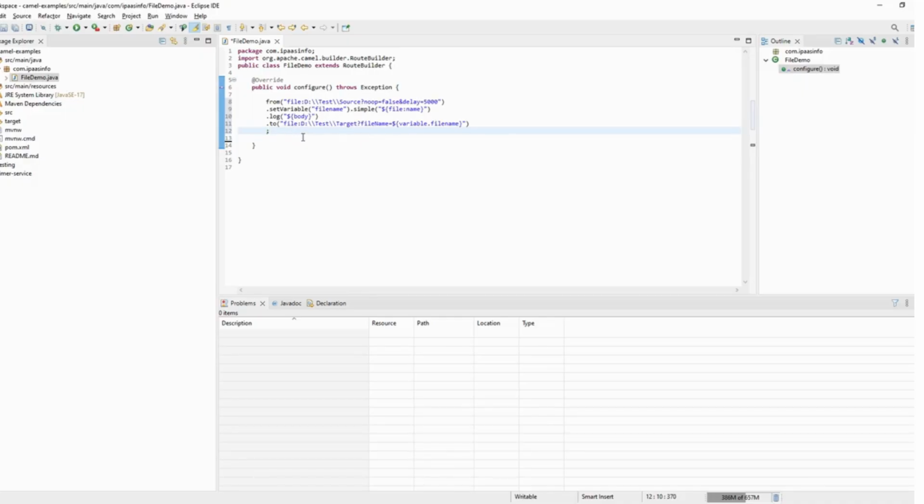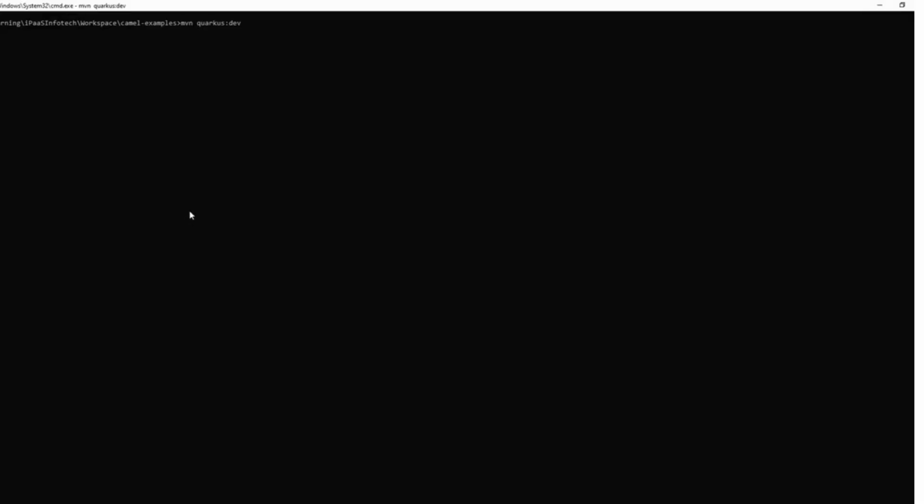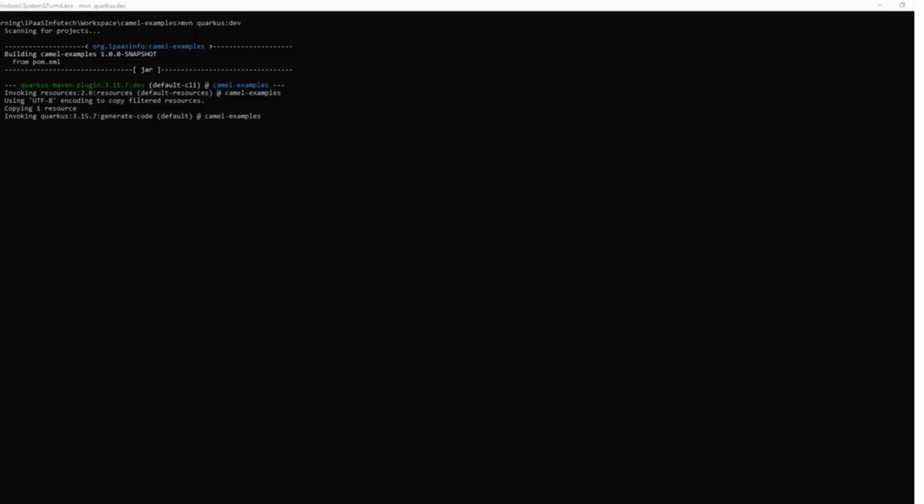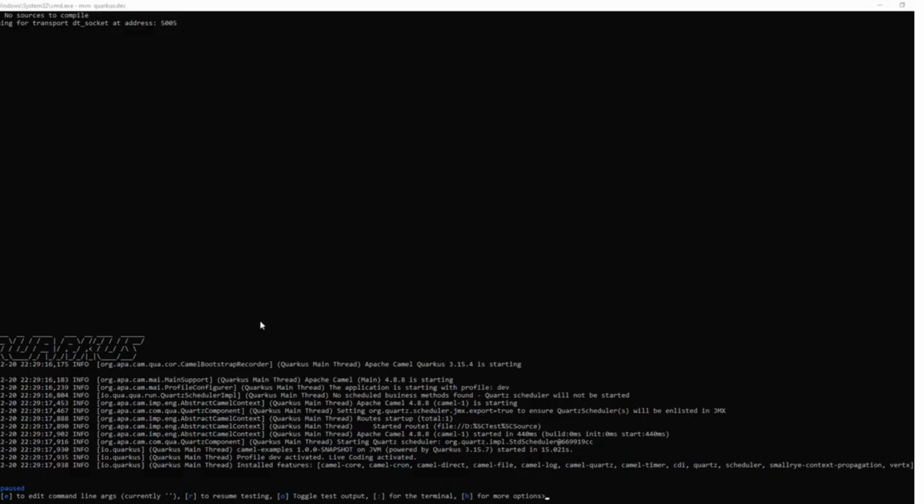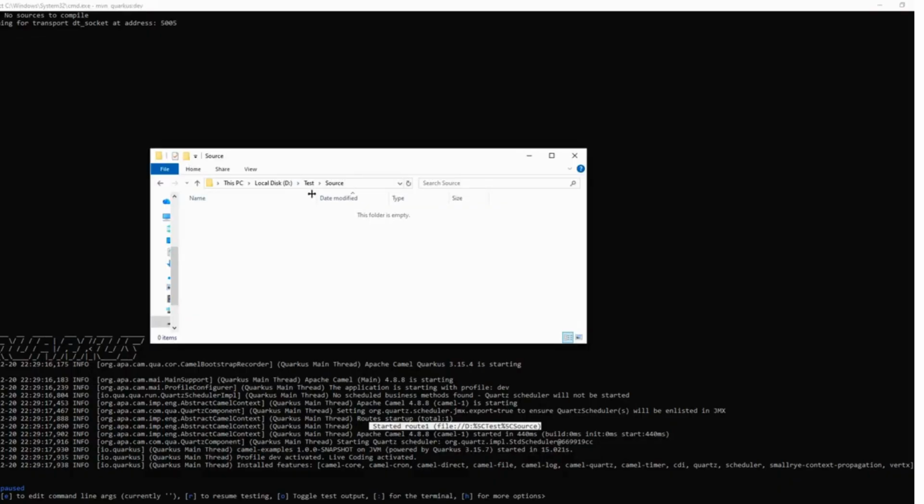Let's run this application and see the demo. Let's wait till this application is deployed. So the application is deployed and we can see the route started. Now I'm going to this source folder and placing one XML file here.